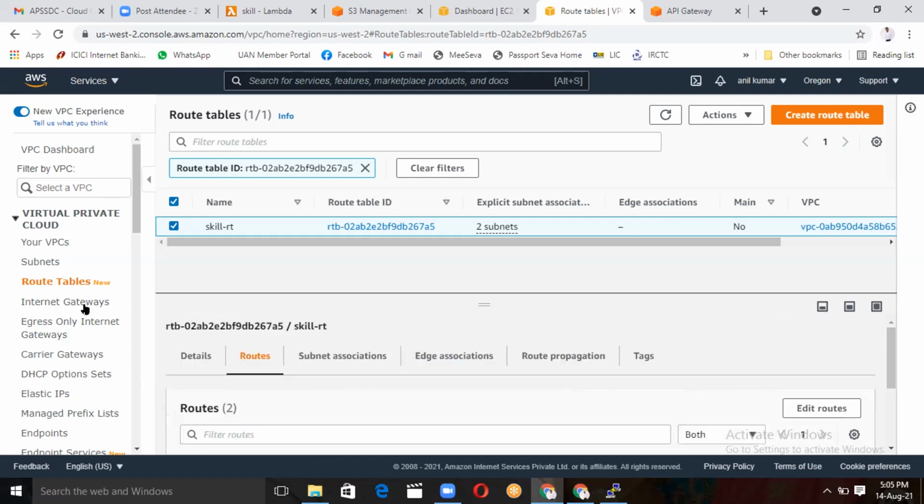Created internet gateway also, sir. Internet gateway, yeah. This VPC is connected with RDS, sir. I'm taking VPC. Got it. In RDS, I create tables, sir, by using some commands.